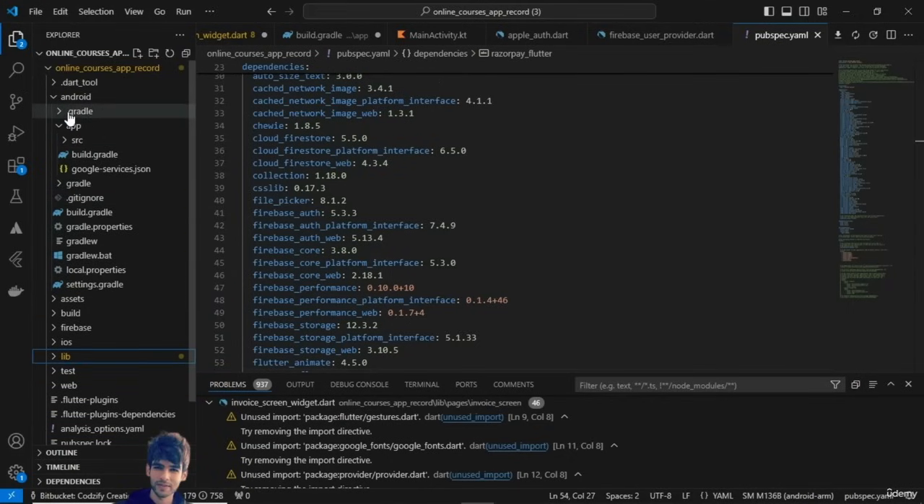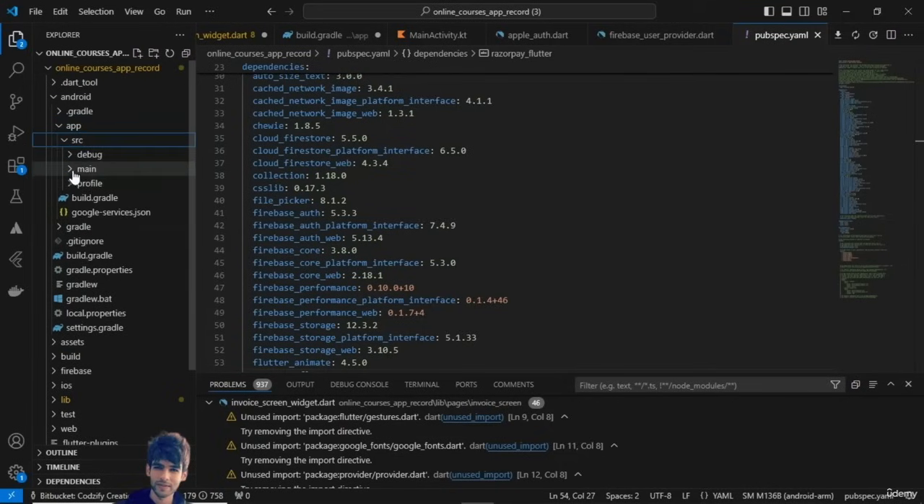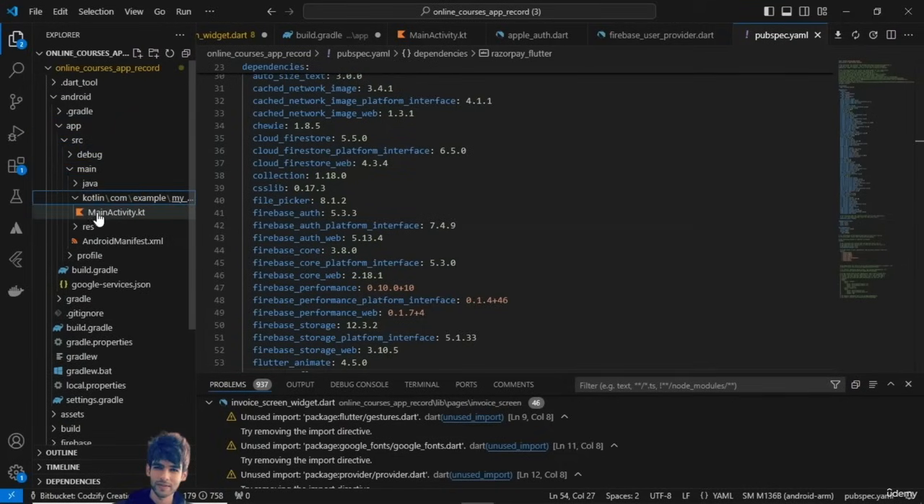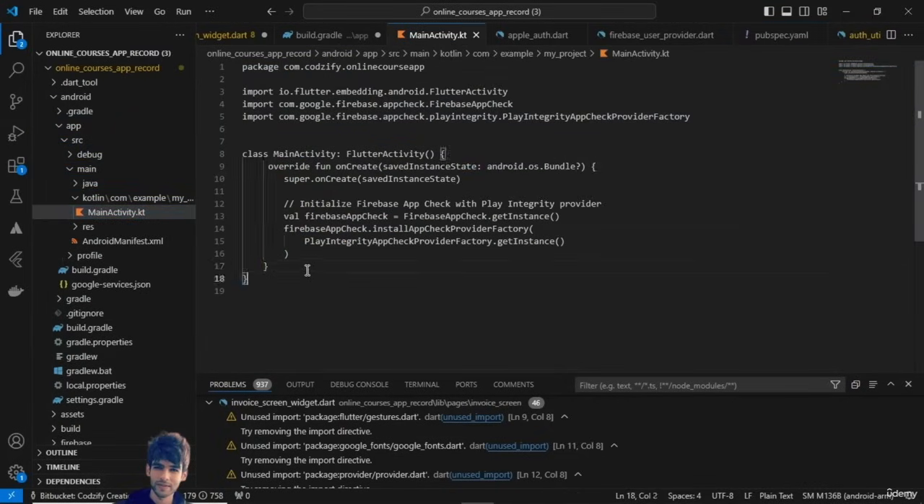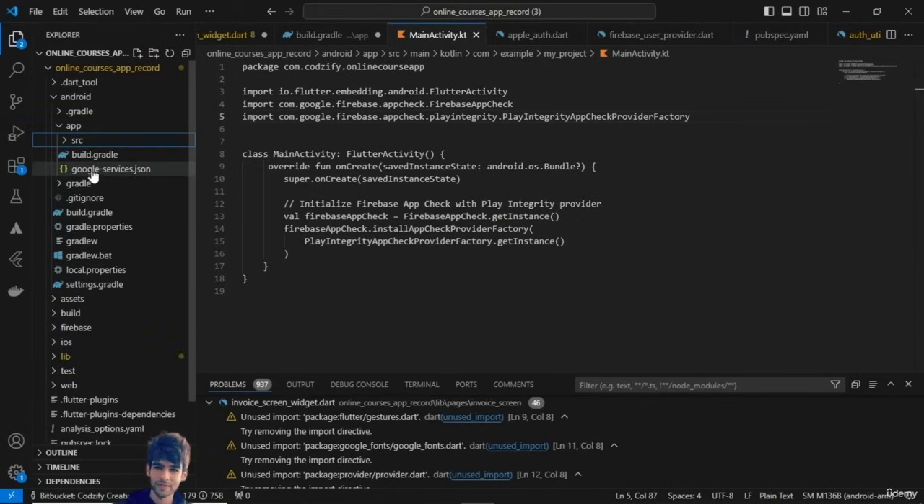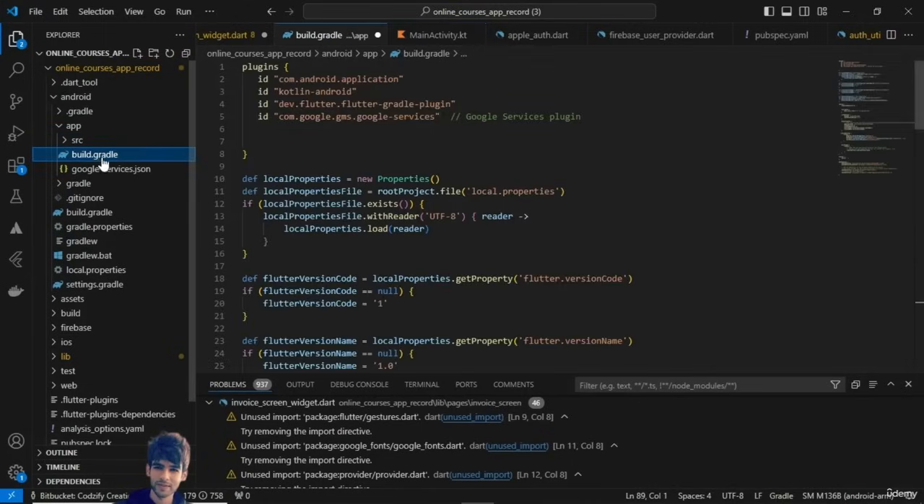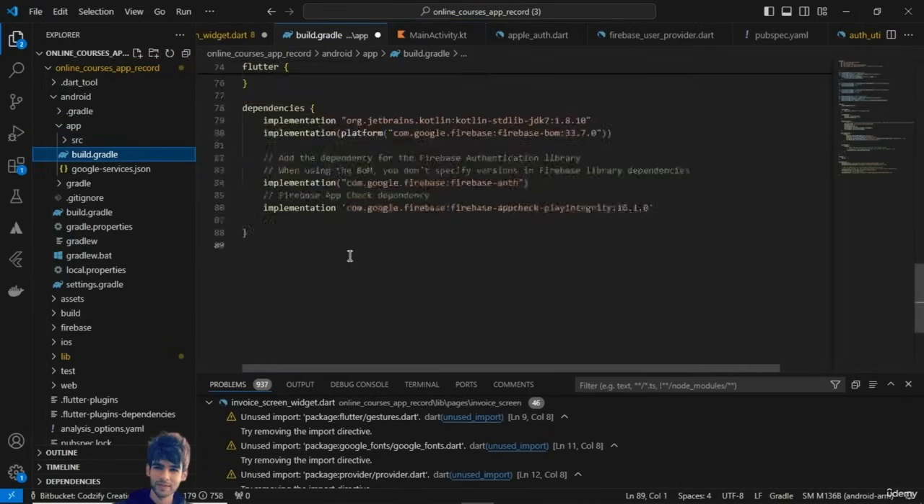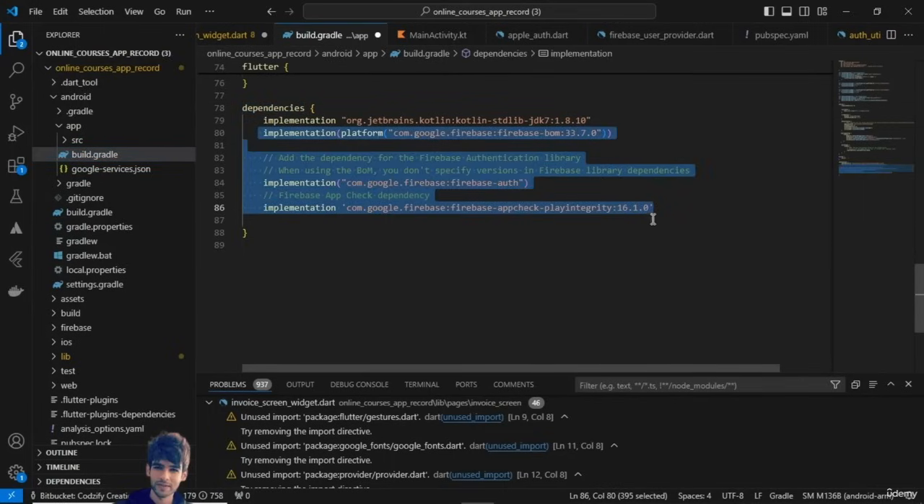You have to go to the android folder, app folder, and inside src, main, kotlin, and MainActivity.kt. Here you have to add this App Check Play Integrity provider to check the captcha, and also these two imports. This was the first step. And inside app build.gradle, at the bottom, you will see the dependencies block. Here you have to add these three implementations. This is the second step.